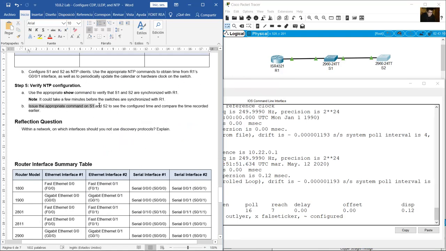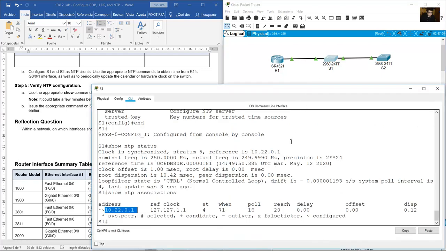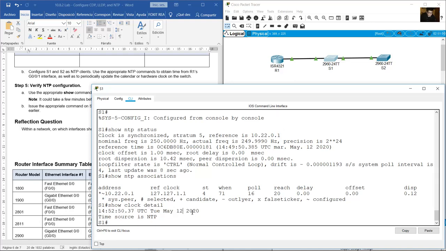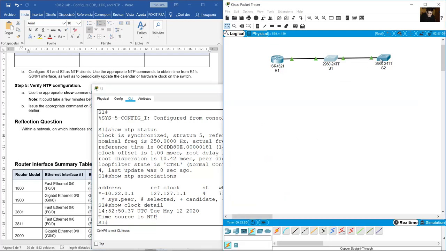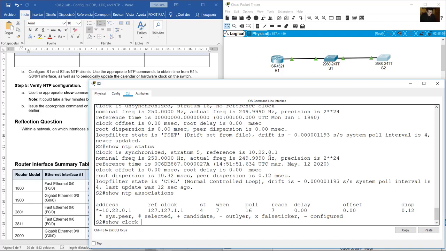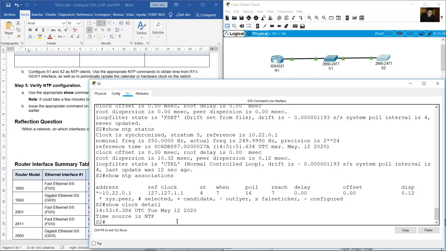Issue the appropriate command on S1 and S2 to see the configured time and compare the time recorded earlier. Okay, go to S1, show clock detail, enter. Now it's 2020, but the time source is NTP, no hardware clock. S2, show clock detail, 2020, time source is NTP.